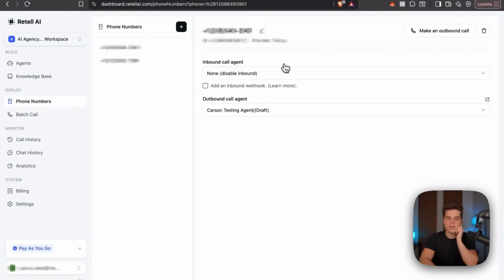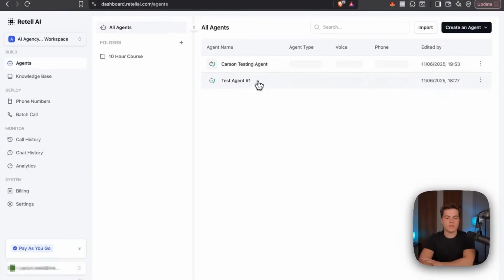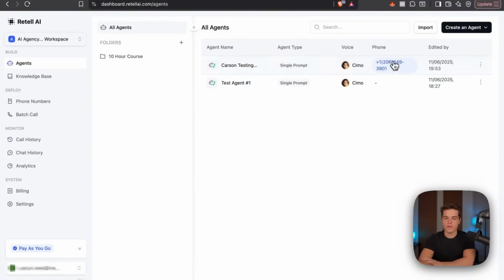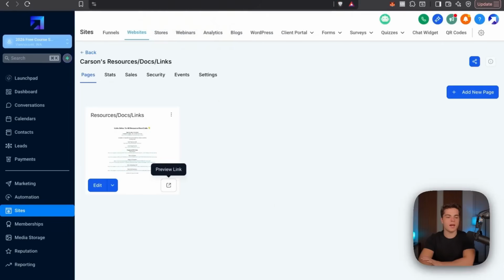And then that is pretty much it, because I'm not going to be showing this example, the inbound call agent. We're pretty much good. So head back over to agents and then head back over to the agent we just built. The phone number is now automatically attached to it. So as we see here, what we're going to do is head back into GoHighLevel.